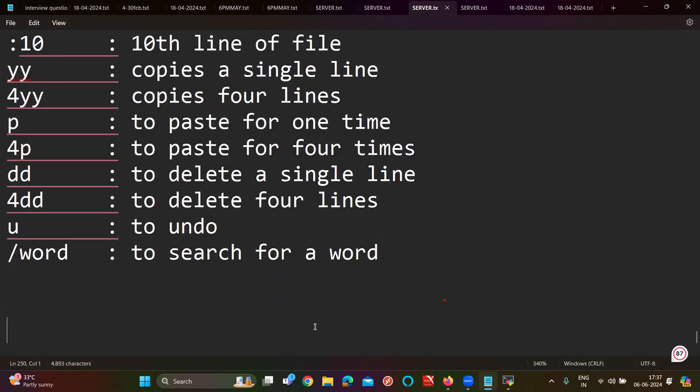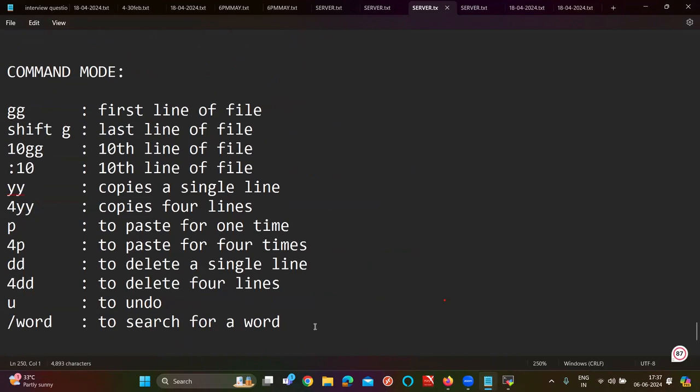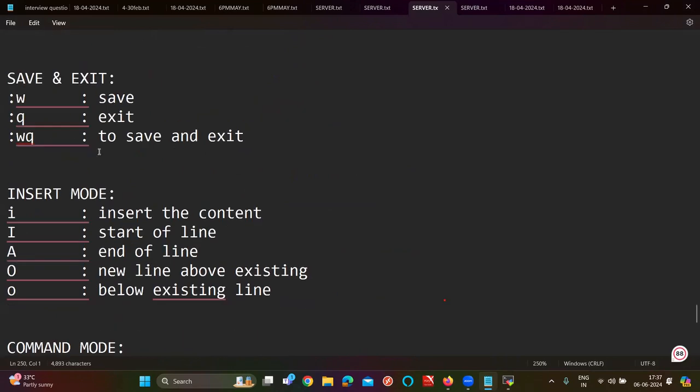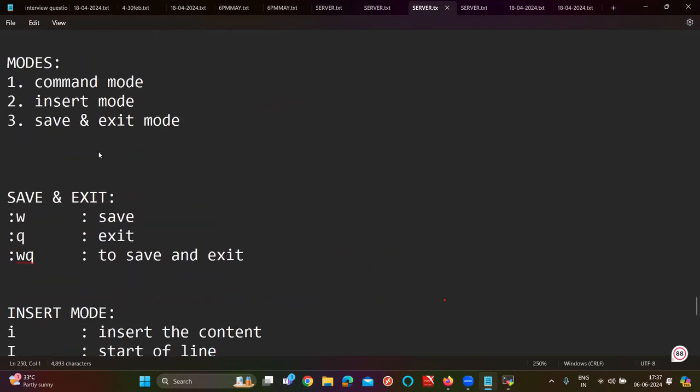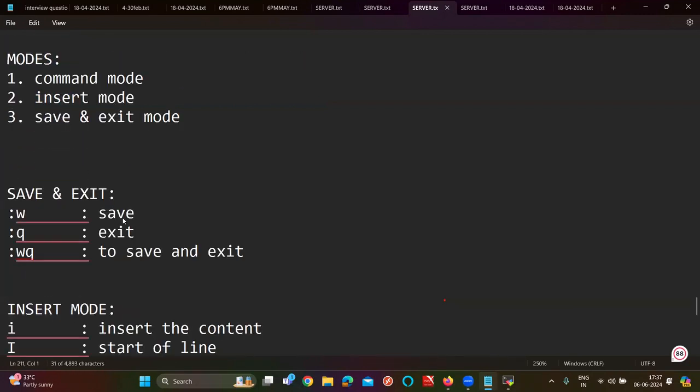Okay, so now I'm going to repeat everything for you across command mode, insert mode, and save mode. Just look here very carefully. I started with the concept of editors. The main purpose of editors is to edit content. Coming to the types, how many types do we have here? 2 types: first vim or vi, and the second one. Here we are going to use I to enter insert mode, and to exit from insert mode, Escape. Coming to the modes, the last mode is save and exit mode. To save the content, I need to use :w. To quit, :q. And to save and exit, we use :wq.